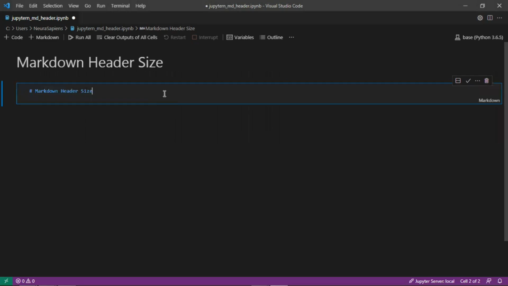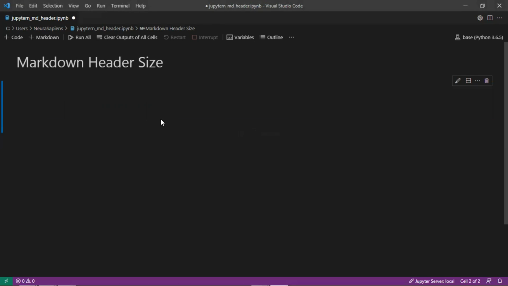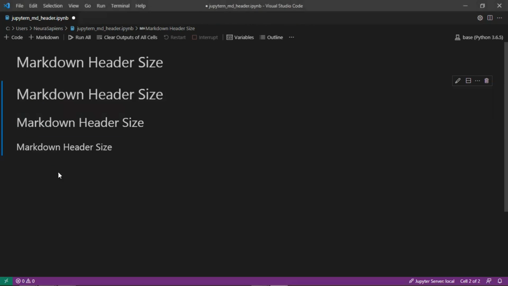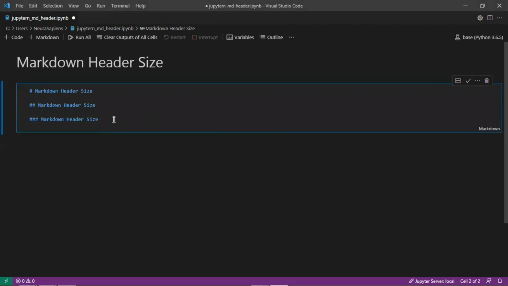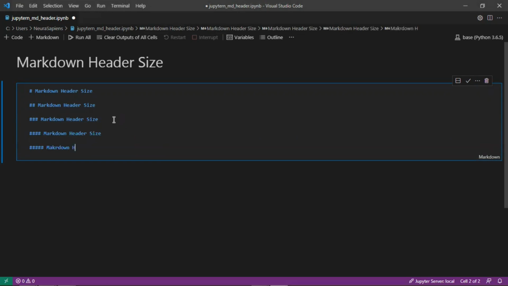And if we increase it to 2 hashtags, this is slightly smaller in font size. And then if we add on another hashtag, so to 3, this will be even smaller. And so this can be increased to 4, 5, and then lastly 6 hashtags, which is the smallest font size.